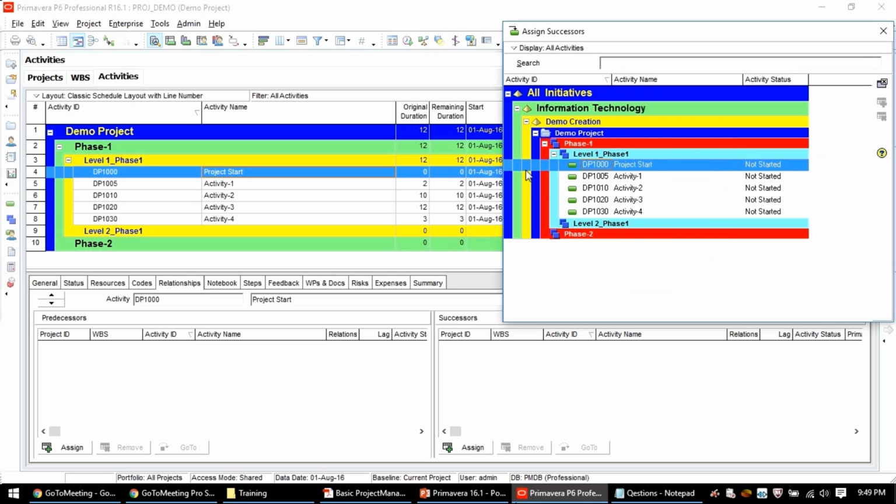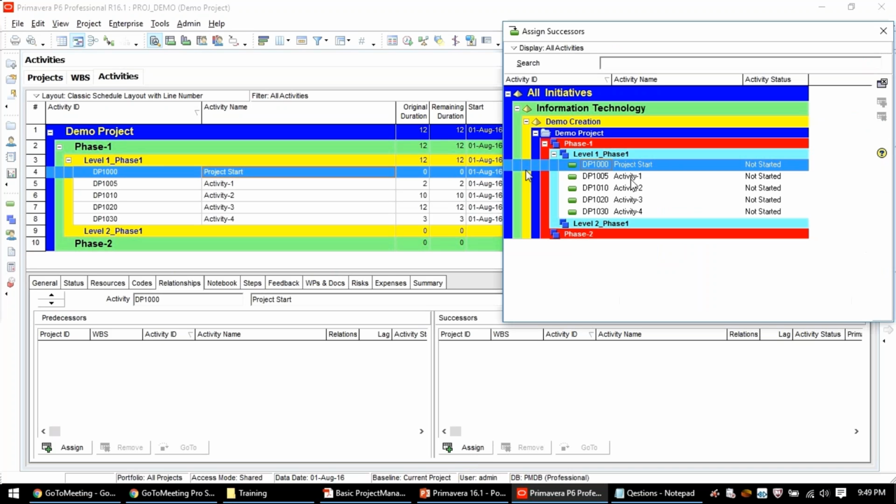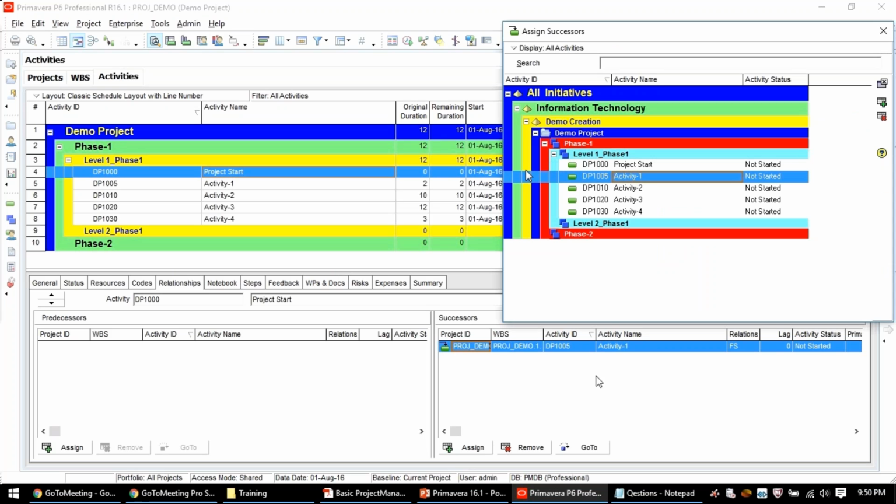Don't worry about that. Now, click on assign. You will get this window. Which activity do you want to assign as a successor for project start? That is EP1000, activity 1. You click on this, enter. So it will be visible. You don't have to close. You move on to the second activity.